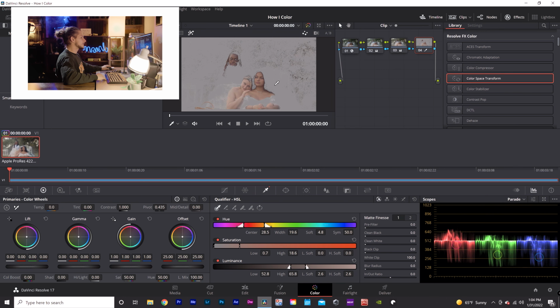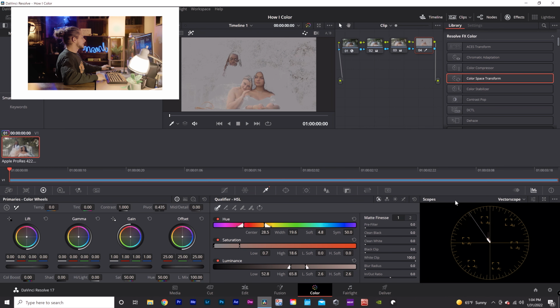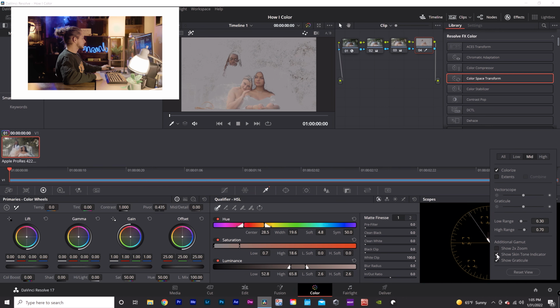So now, after you have the skin tones isolated, you're gonna click on the drop down and go to vector scope. This line right here is known as the blood line. That is basically a human's blood color, AKA the hue your skin gives off. So we want all of this to be on this line, which it looks like we already are. If you don't see this blood line, you are gonna click on these 3 little adjustment lines and go down to show skin tone indicator.